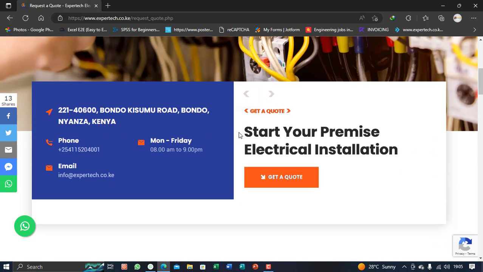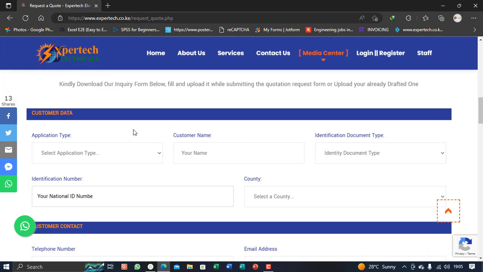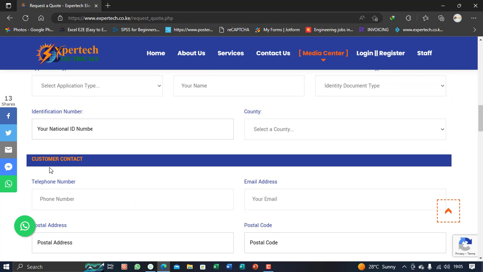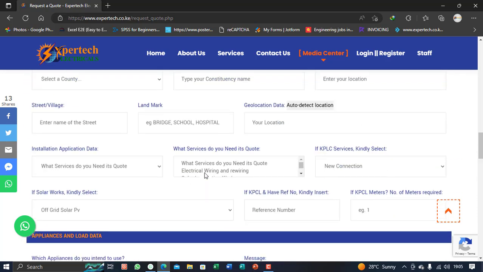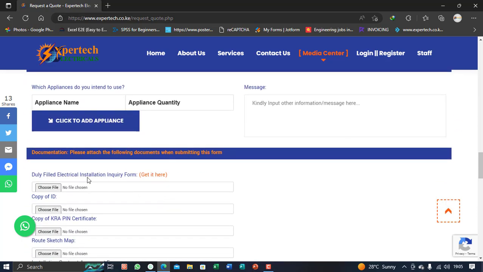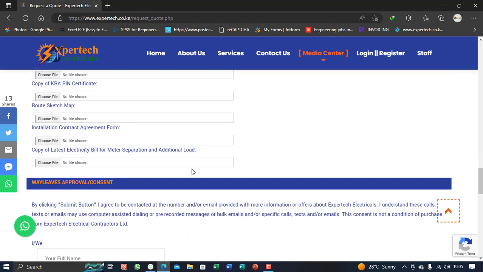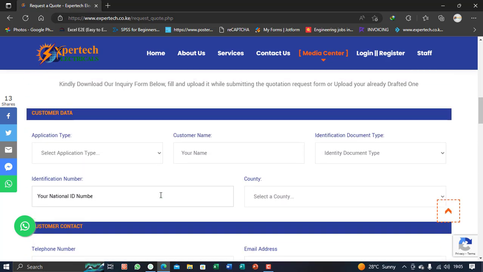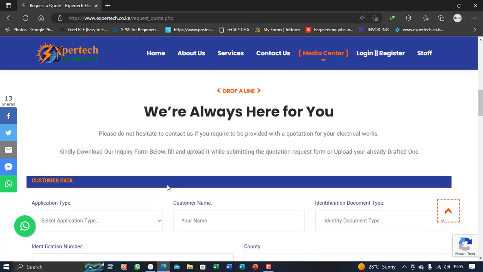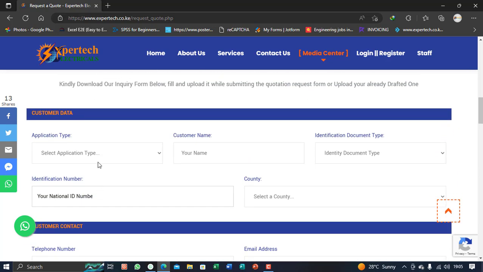So we are just going to scroll down. Then we have it here. The form is divided into different parts. We have the customer data, the customer contact, installation location and application data, the appliances data and documentation, and finally the waiver or approval consent. So just to start, using your phone or the computer, you are going to key in each and every data that is requested by the system.